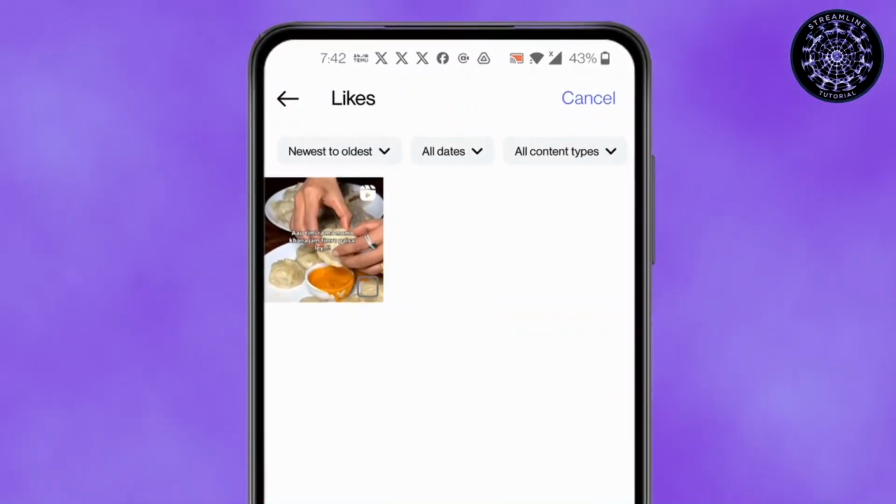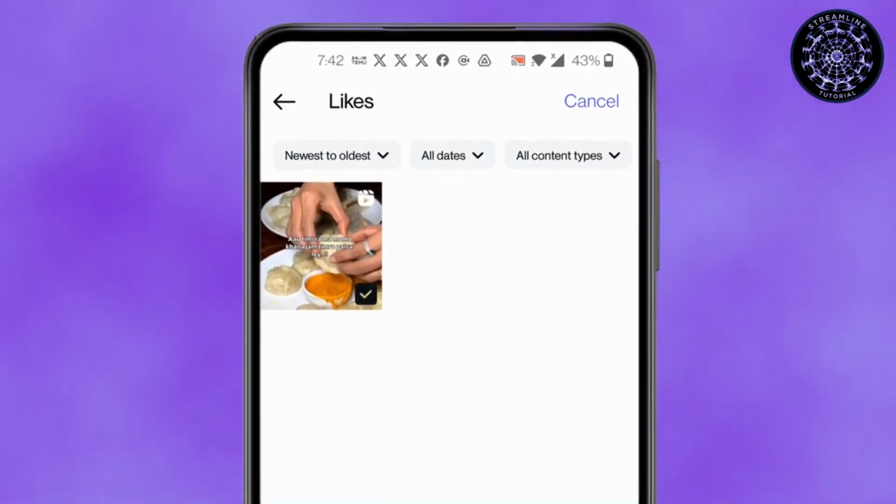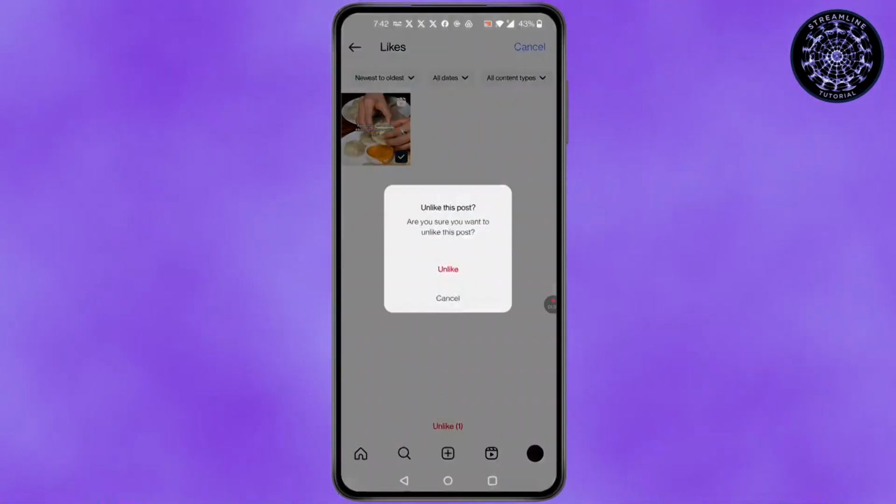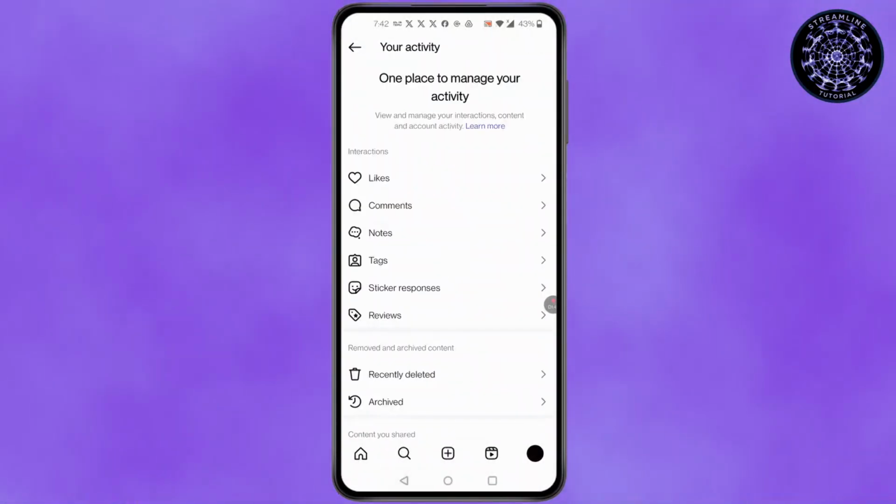After you click on select, select the video you want to unlike that you watched. Click on unlike at the bottom. Then go back to comments.